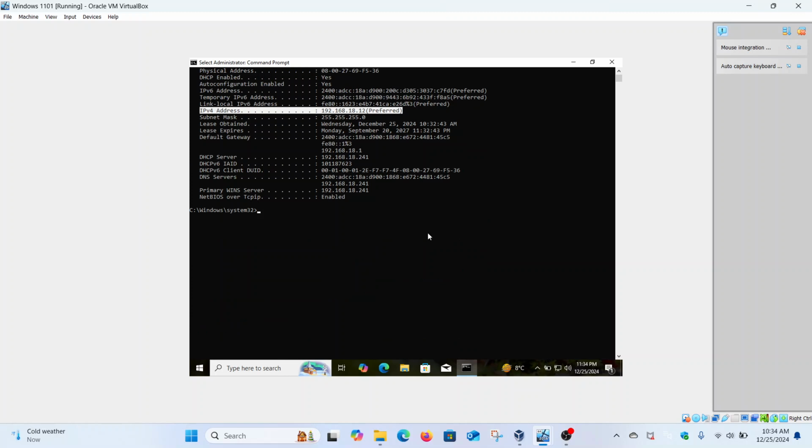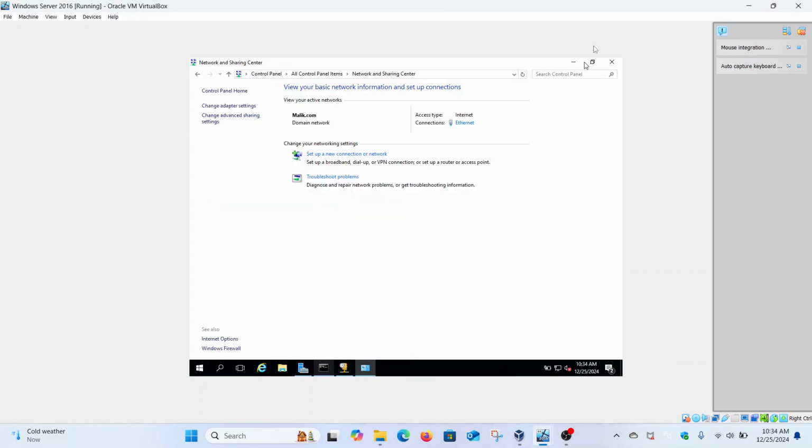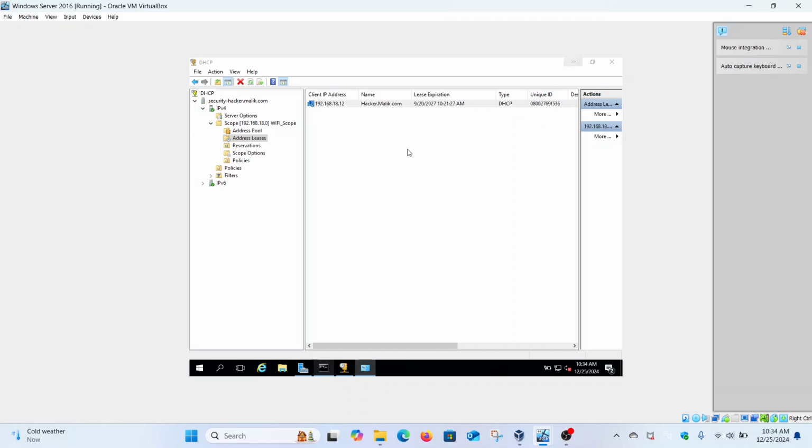Let me do one more thing real quick. If you go back to the server, and on the server you go to the Address Leases, which appear here, and what if you accidentally delete this? Let me delete it. So the IP address that has been assigned from the DHCP to the client machine has been deleted.